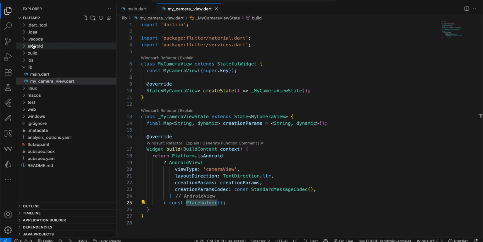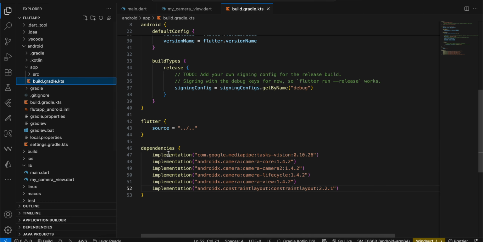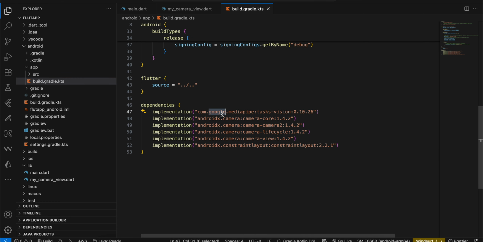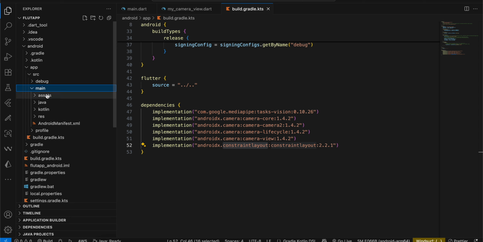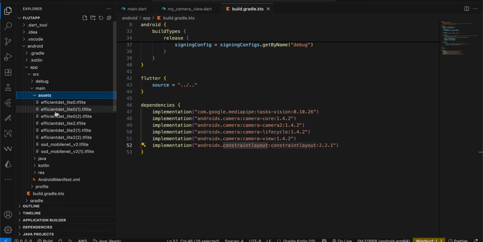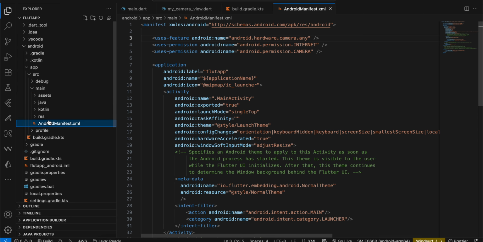Now you need to go to the main Android folder, go to app, go to build.gradle, and first you need to add these dependencies: MediaPipe task vision, CameraX core, camera 2, camera lifecycle, camera view, and constraint layout. Then go to src main, and inside main you need to create the assets folder, and here you can see inside the assets folder I have just dragged and dropped all these TensorFlow Lite models which we have downloaded. Then you need to go to AndroidManifest.xml, and here you need to add uses-feature of android.hardware.camera as well as camera permission.